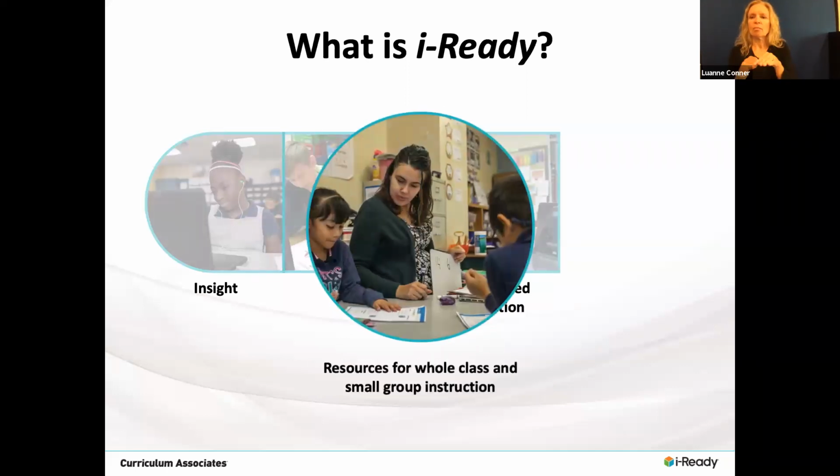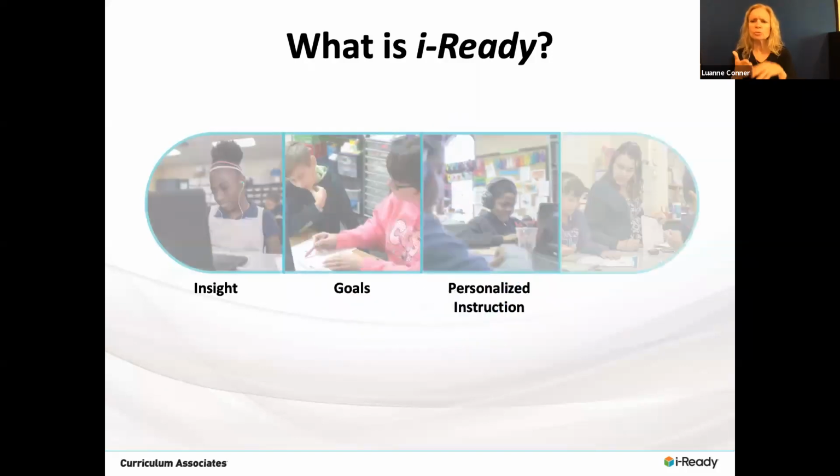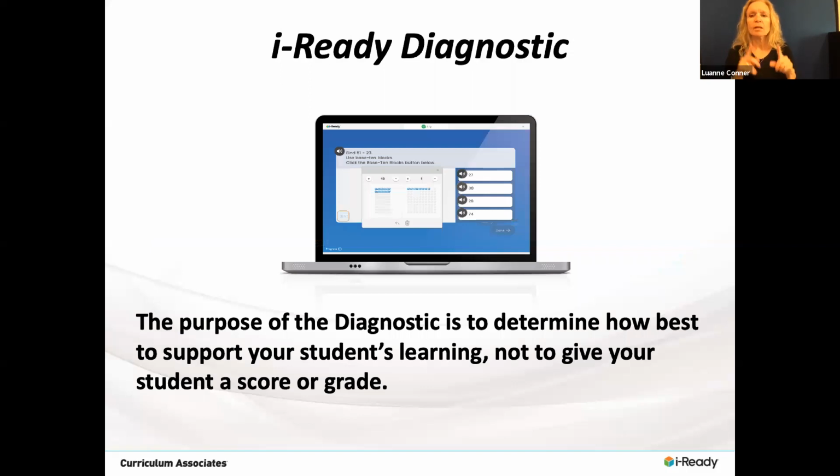And lastly, within iReady, there are resources that support our teachers with whole class as well as small group instruction. And so I work really closely with the teachers to help them figure out what this really means and how they can make a better impact on our students. The purpose of the diagnostic is to determine how to best support your students' learning, and it's not to give your student a score or a grade.